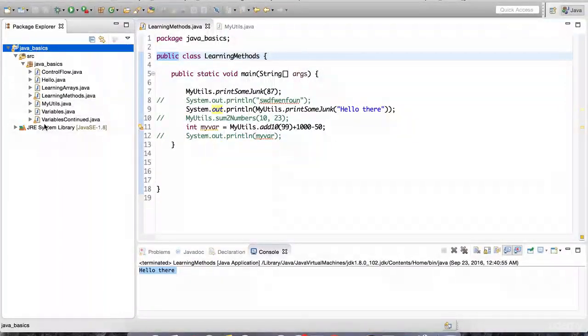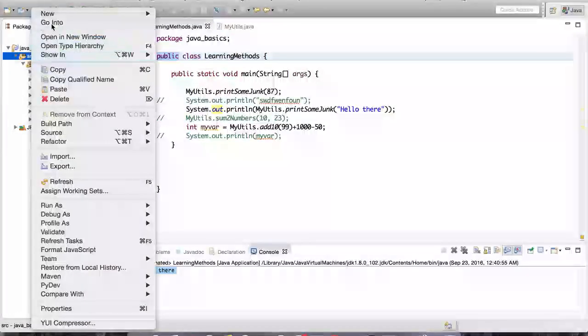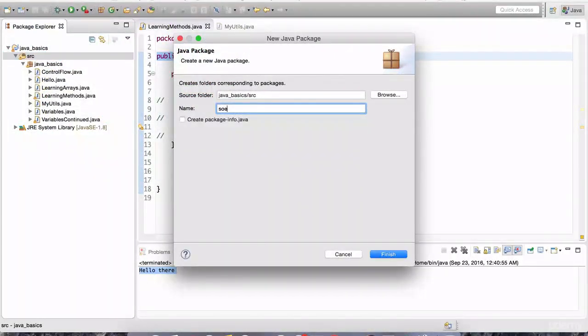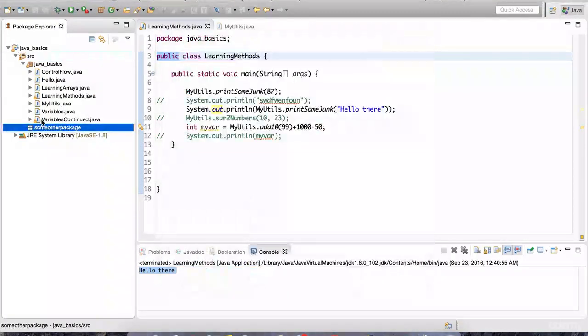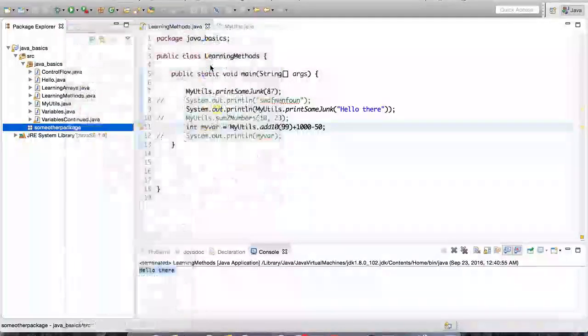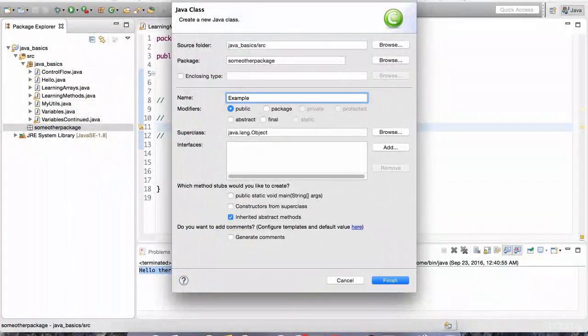In this entire project, even if I create a new package, let me create a new package. If I go to new and say package, I can call this some other package. Of course, this is not the best named package. I'm just showing you an example here. We're going to go into the more practical naming conventions when that part of the course comes. But right now, we're just discussing the basics. So I just created another package. And if I create a class in here, let's just create an example. I'm just going to call it example class and hit finish.